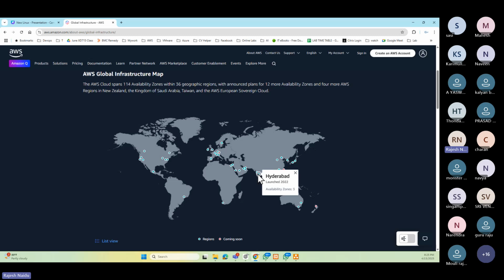So Hyderabad is one region, Mumbai is one region, Europe Stockholm is one region, Canada West is one region. Like that, every spot is one region, one place. But again, in that particular region, we have data centers. In Hyderabad, three availability zones are there. See, the Hyderabad data center was set up in 2022. Availability zones, three. Three data centers are there.